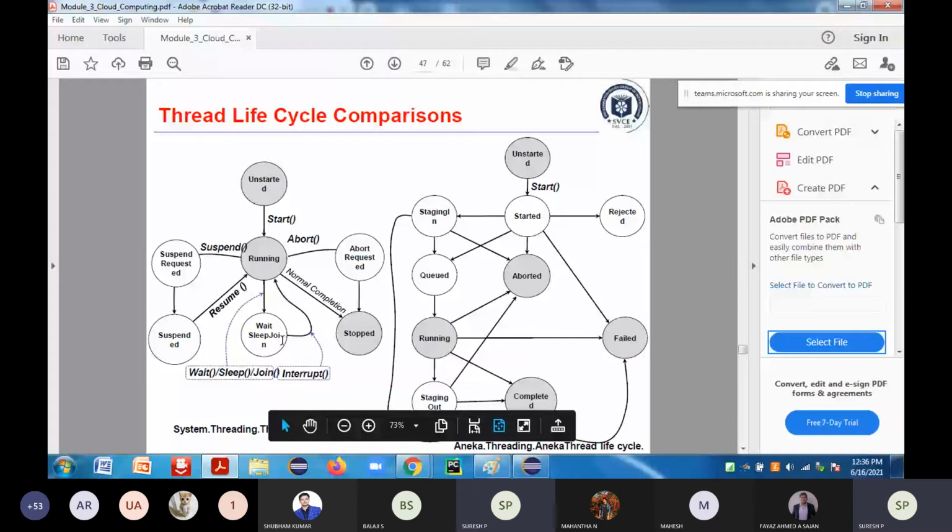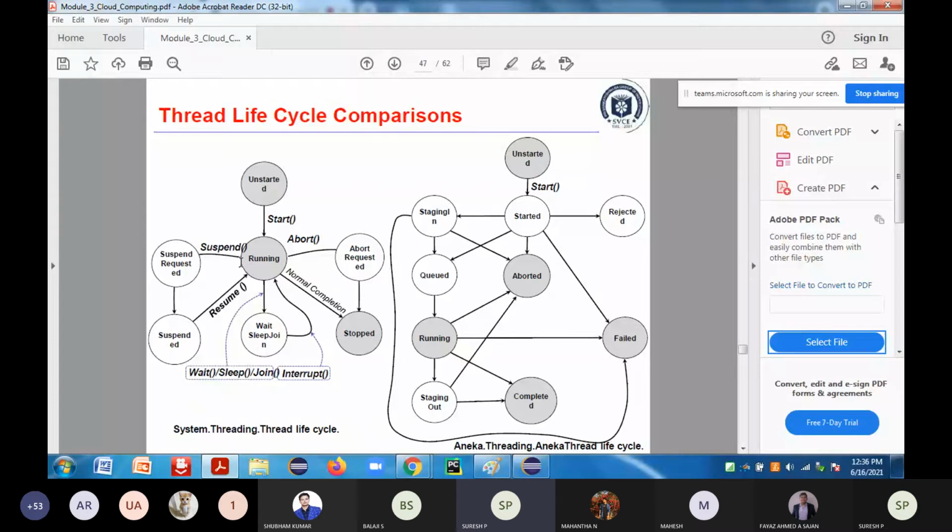Now, if the thread is running and completing normally, then with normal completion, it is going to stop here. In between, abort is used when the thread has not run completely, or whatever task that particular thread has to do is not completely done. If I want to stop that particular thread in between, I can issue the command abort.